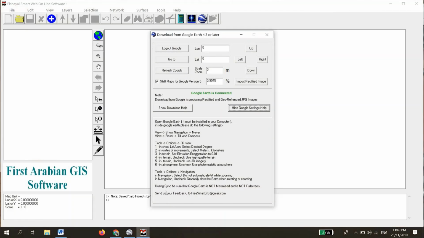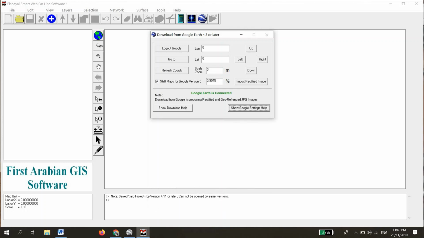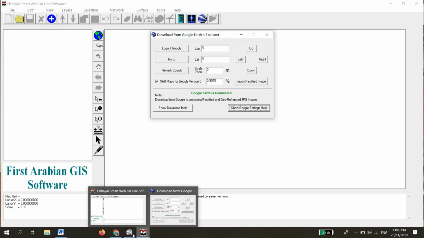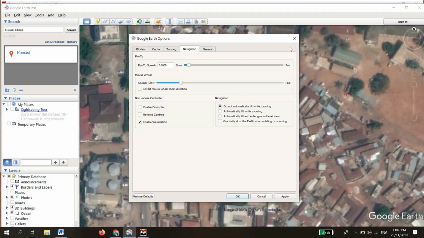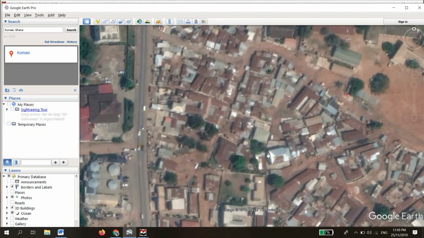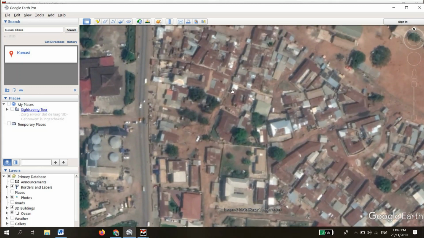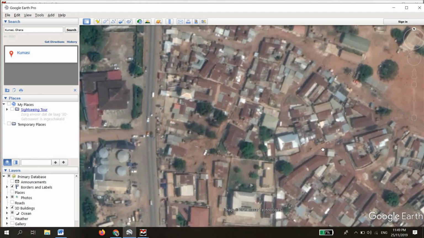And then during synchronization, be sure that Google Earth is not maximized and is not full screen. Minimize it. So this is the point where you need to apply and save. So this is the point that we are interested in.